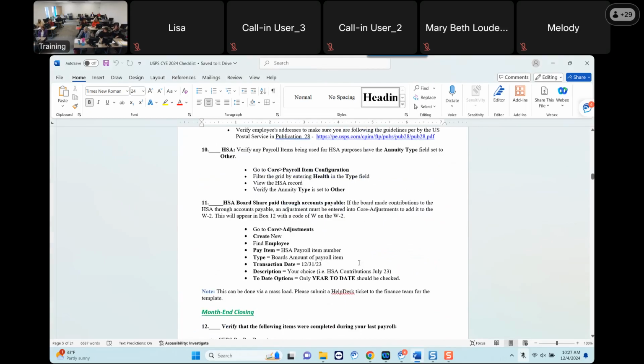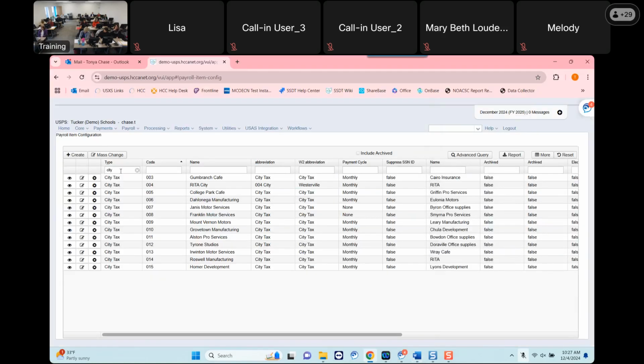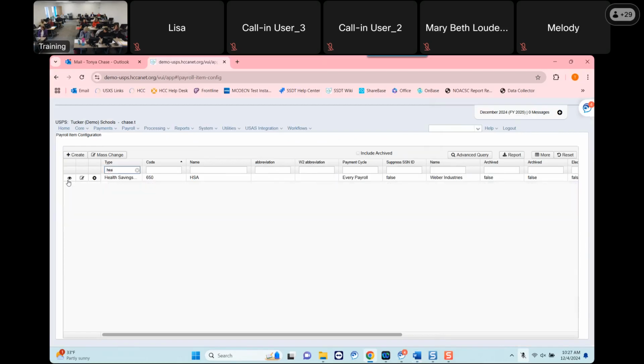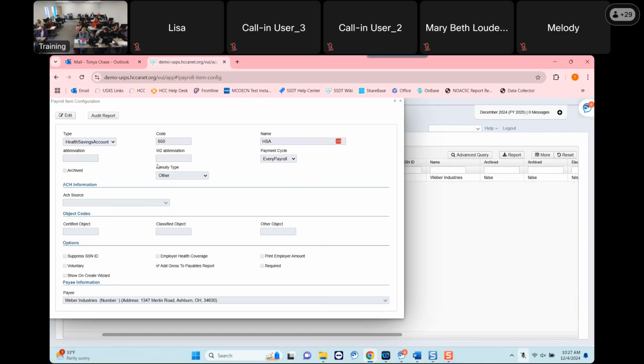Okay. HSA, you want to make sure that if you have employees that are contributing to an HSA, the HSA deduction code is set up correctly. The annuity type should be set to other. So again, this is in payroll item configuration, and you can find the health savings account, and the annuity type right here should be set to other.